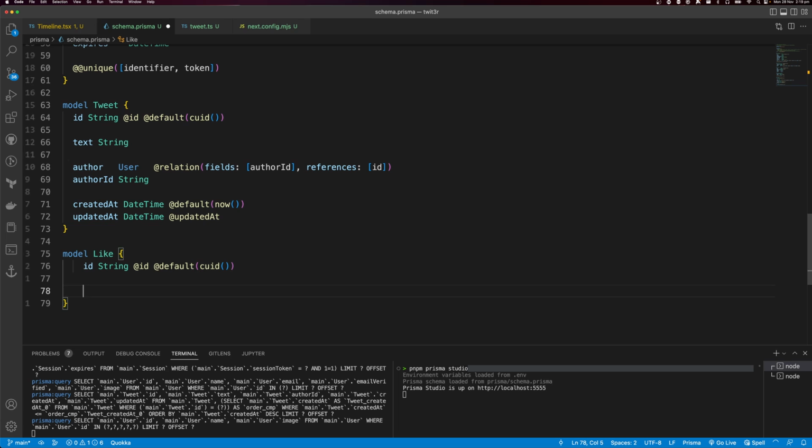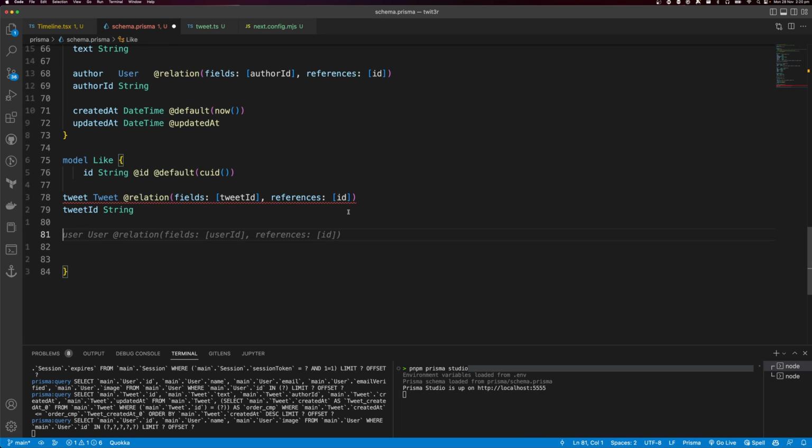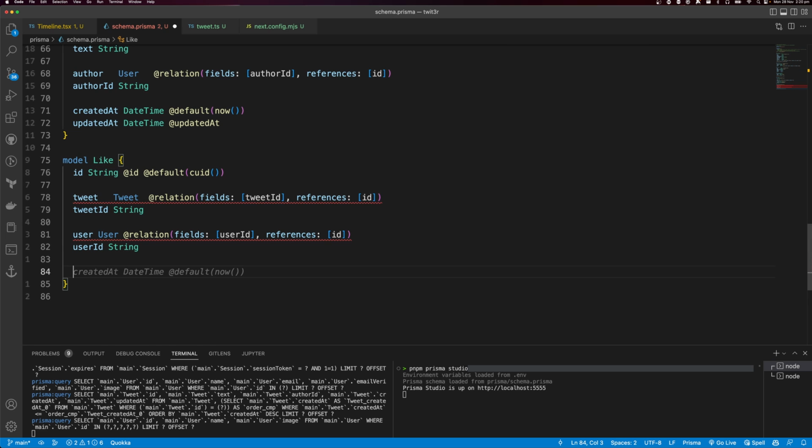I'm just going to copy that from our tweet. Next, we're going to have the tweet that the user liked, and this is going to be a reference to a tweet. I'm going to say @relation. Our fields is going to be tweetId, which is going to exist on this like model, and it's going to reference the id on tweet, which is this property up here. So we're going to have our tweetId. Next, we're going to have the user that liked the tweet. And again, we're going to have our userId, which is going to be a string. And then this is going to reference the user's id. I'm going to have my createdAt, and I'm going to have updatedAt.